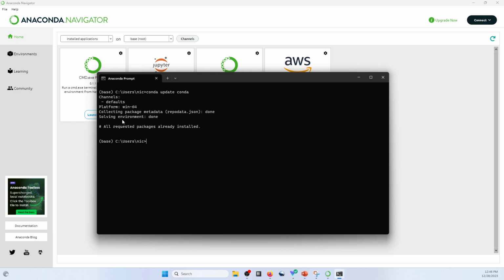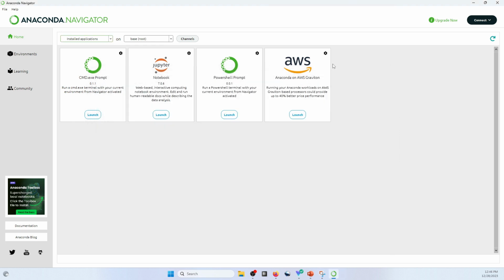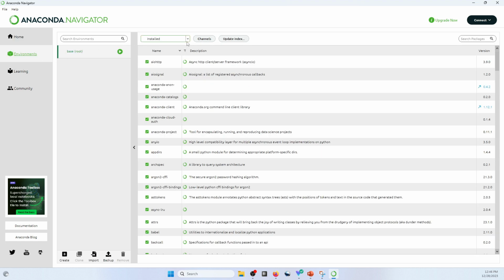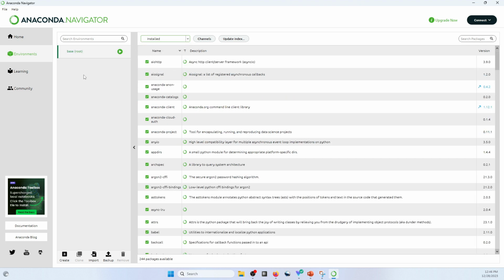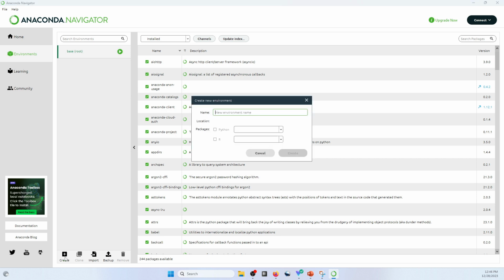You can also go to environments and update index. I'm not going to cover too much here. We're going to close this out. And this is where we update what's updatable here. And you would just click update. So for now, let's just go ahead and create a test environment to make sure everything's working.